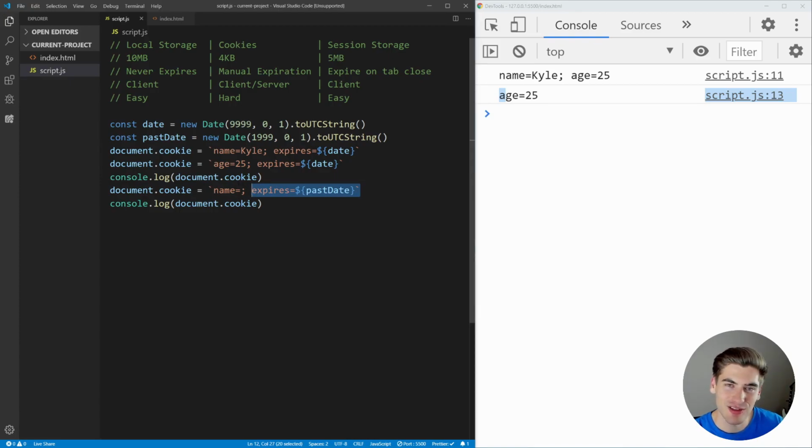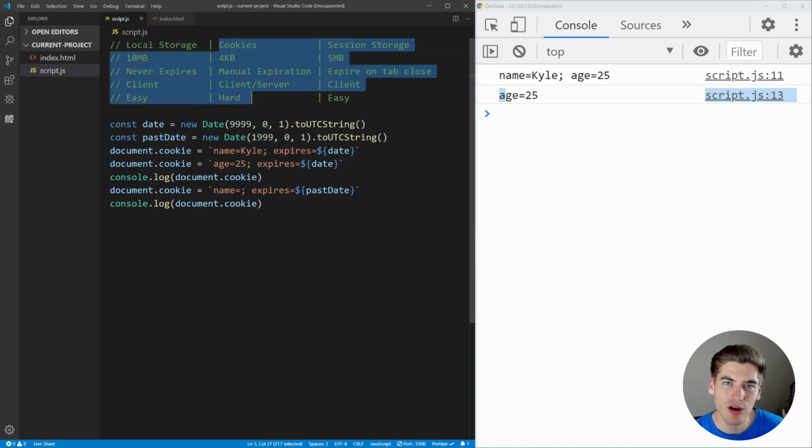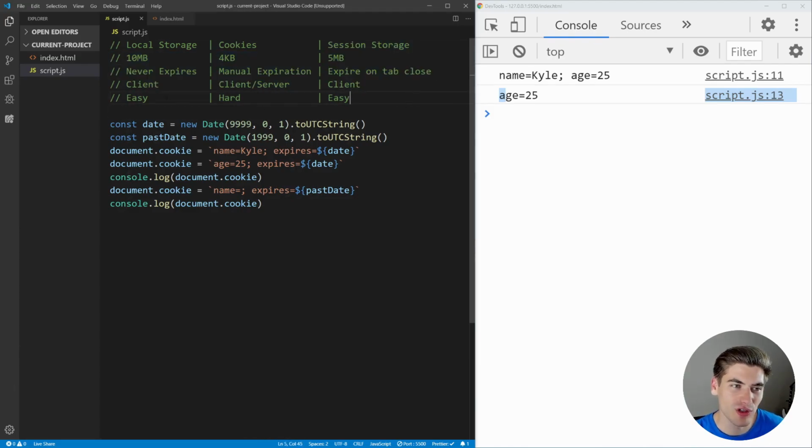And again, like I said, super confusing to use. This is why I pretty much always use local storage when I'm storing data, unless I need to send it to the server, in which case I'll use cookies, or I need it to delete itself automatically when I close the tab, in which case I'll use session storage. Otherwise, always use local storage because it's just so much easier and it works in so many scenarios. And that's everything there is to storage inside the browser.